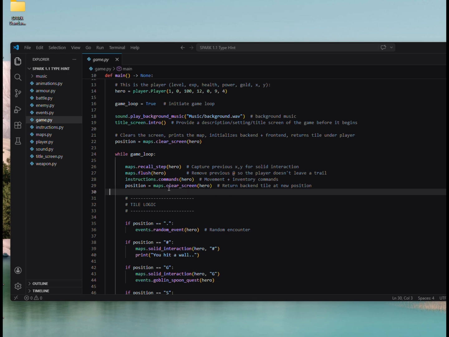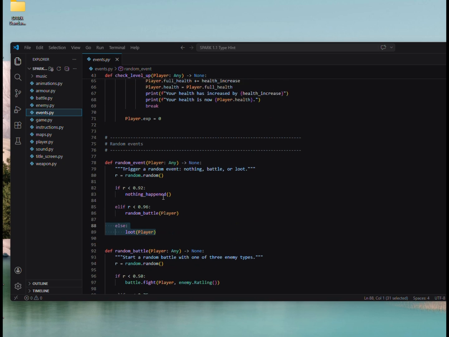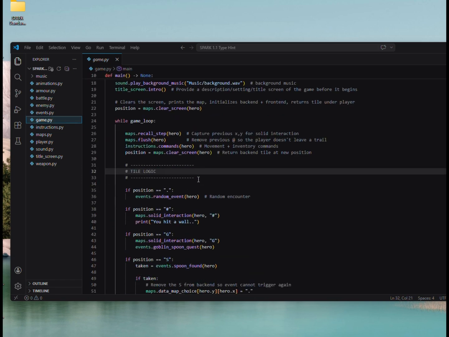this method will return something into position, and depending on what it returns, a different thing will happen. For example, if position equals dot, events dot random underscore event will happen. So if you go to events, you go to random underscore event, and if you look through the actual code, what will happen is, for most of the time, nothing will happen. Then there's a very small chance it'll trigger a random battle, and also a very small chance that the hero will find some loot on the floor. Okay, and then we go back to the game loop.